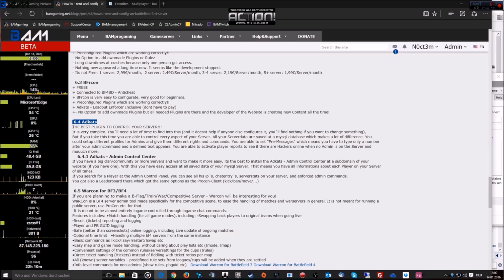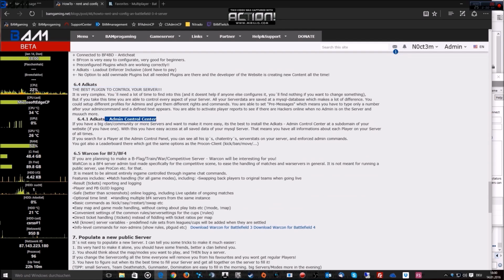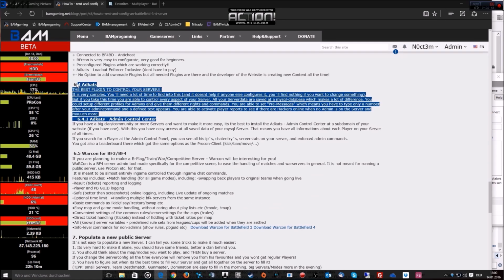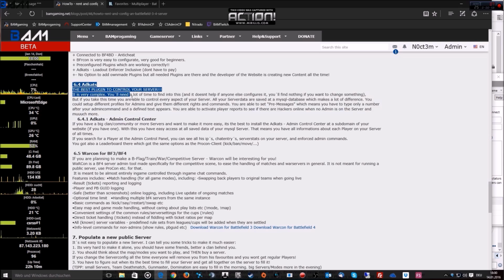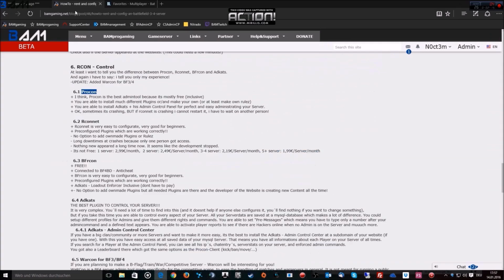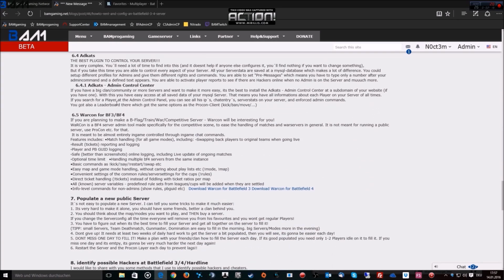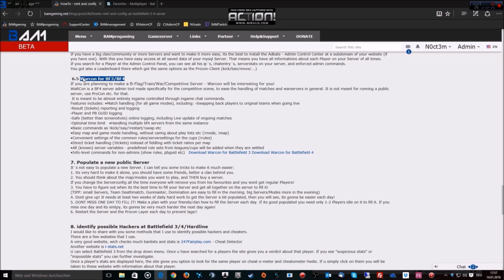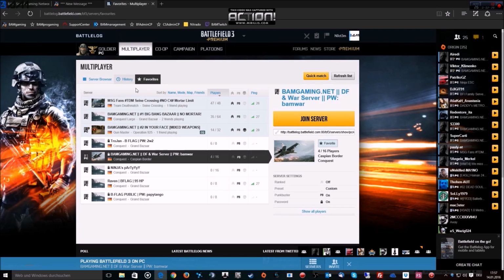But I think at least Procon is the best thing if you are using it with AdKats. It is, like I write here, the best plugin to control your server. If you have the admin control center, also it's the best thing you can have. So I didn't find any better for a public server. The next thing is the Warcon. So if you want to make a B-Flag server, a train server, a war server like I have, for your clan to train or to make wars, you can use the Warcon.